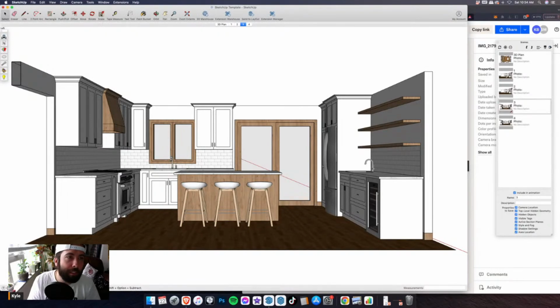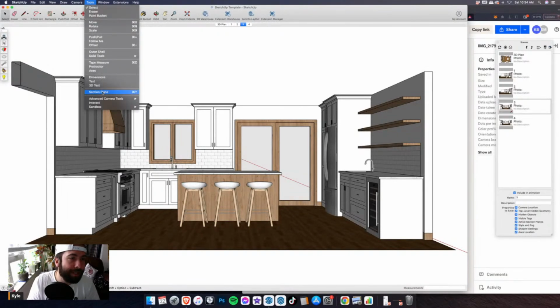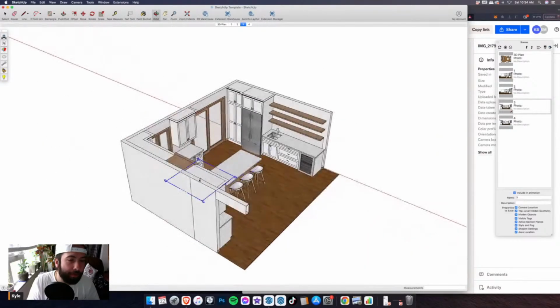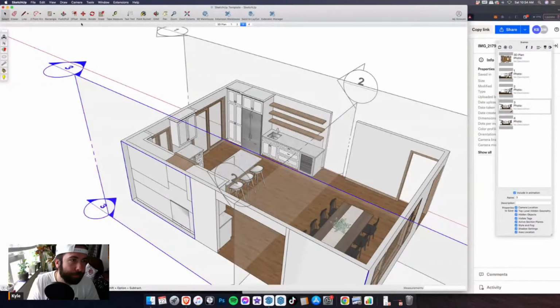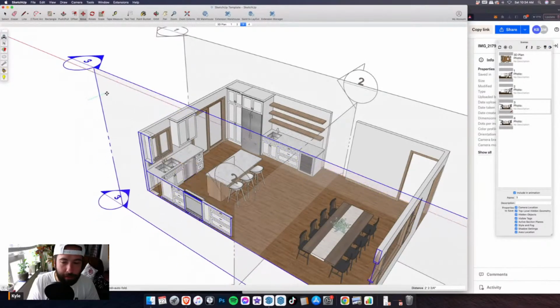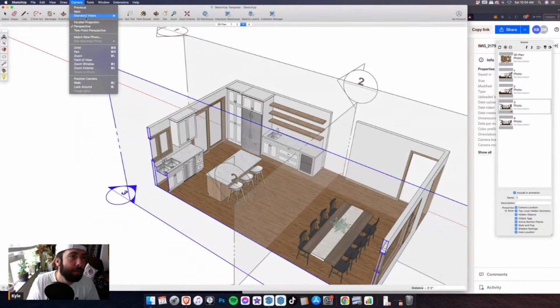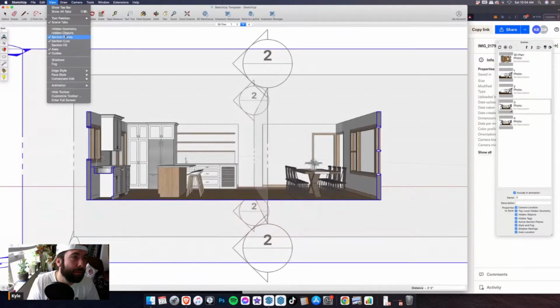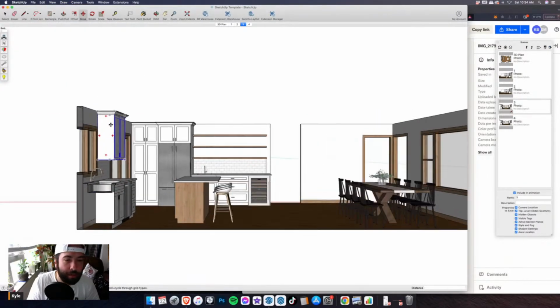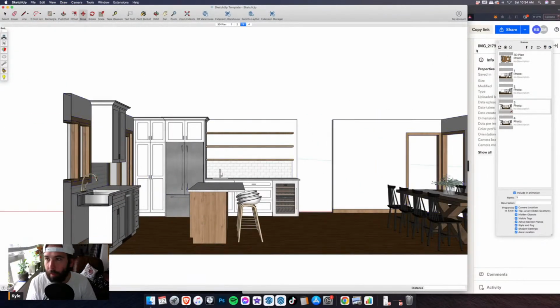So let's continue. Tools, section plane, and I'm going to cut through this wall now. And let me kind of just line that up to right about there, should be good. We're going to do standard view back. Let me view, uncheck my section planes, kind of zoom in here, and let's go ahead and hit the plus button. Scene number 5, of course.